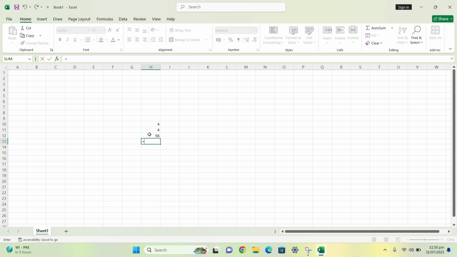Now again press equal, write 56 slash 7, enter. Now we see that the formula which I put in H10 is equal 2 plus 2 and this appears in the formula bar.